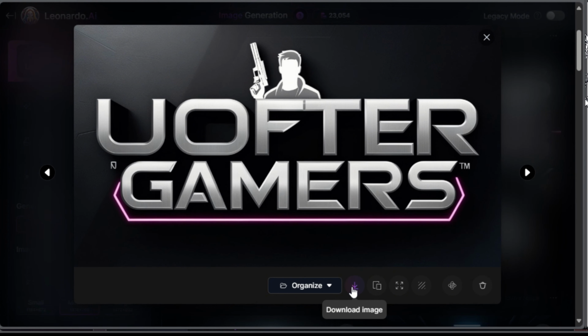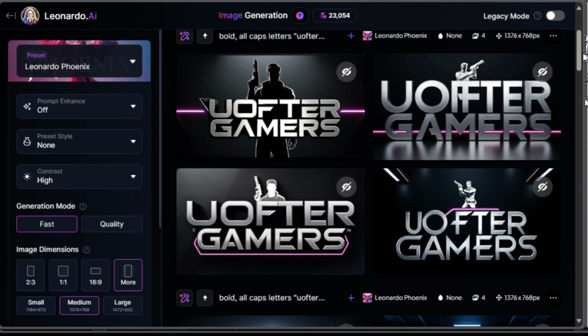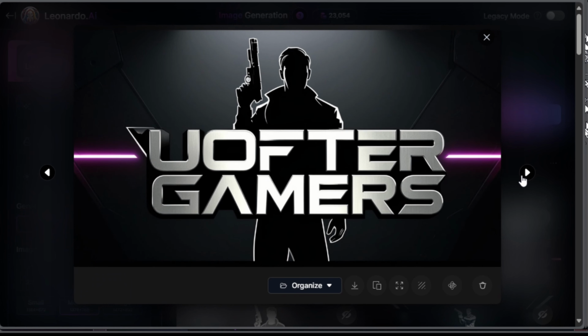So, that's how you can easily create a metallic silver logo with AI. Feel free to tweak the prompt as you like.